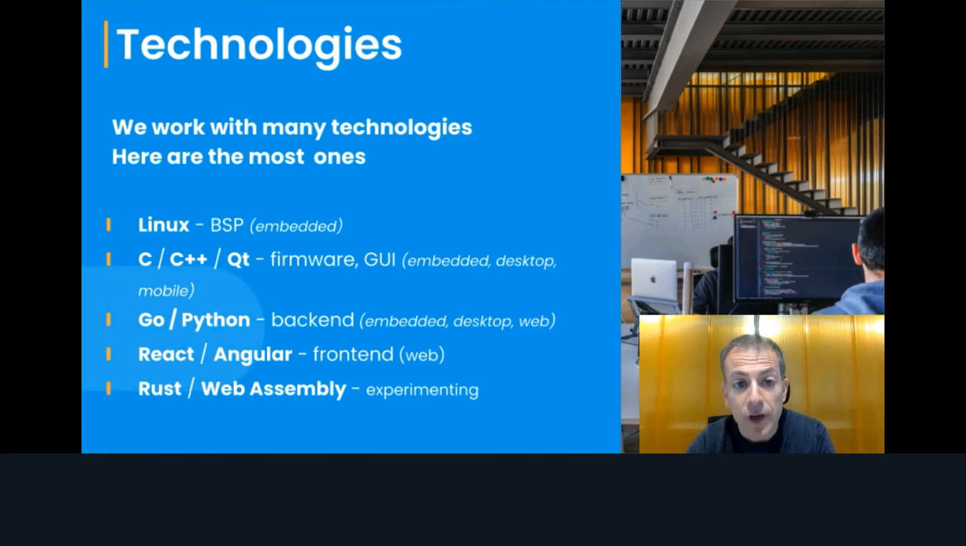As you might guess, we work with a lot of technologies. We use Linux, C, C++, and Qt when it comes to create firmware and graphical user interfaces for embedded devices. We also use Python and Go for backend systems, usually for desktop, sometimes embedded, and mostly web applications. We also create web applications, of course, with a modern web stack. We have a spot on canary technologies, so we are experimenting with Rust and WebAssembly.